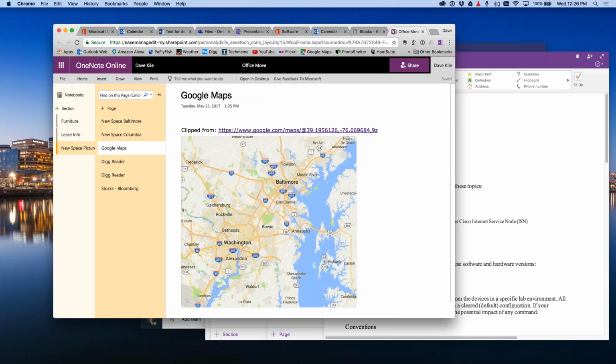We're going to keep moving forward. I'm going to go back to our presentation. Question real quick on OneNote. There were some other questions I saw too.